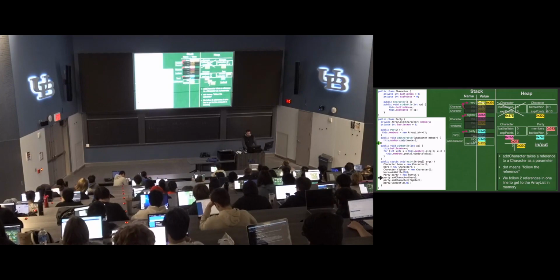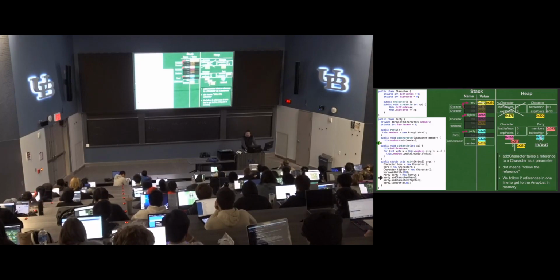What's this in the current stack frame? The current stack frame is the one that's lowest on our diagram that isn't crossed out. This is this reference here. Dot means actually go to the object being referred to. And then what are we doing? Members. Okay, I'm at this object, and I'm looking for something called members. Oh, there it is.